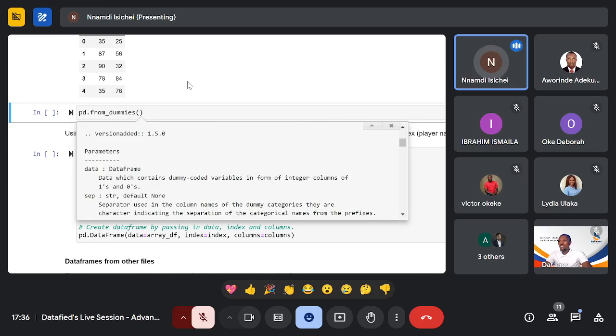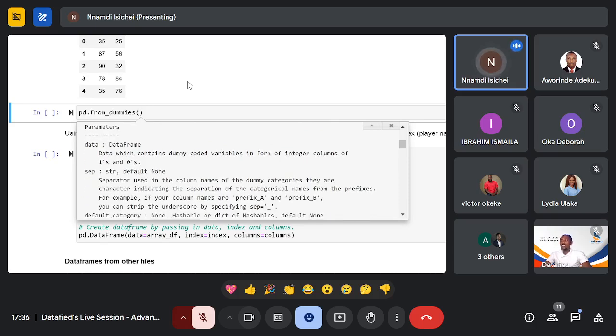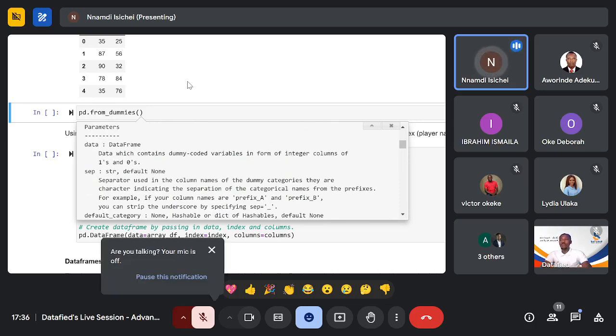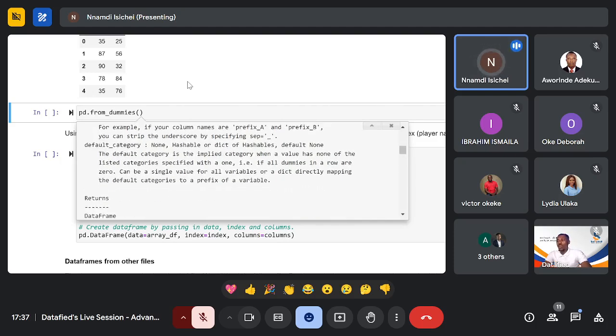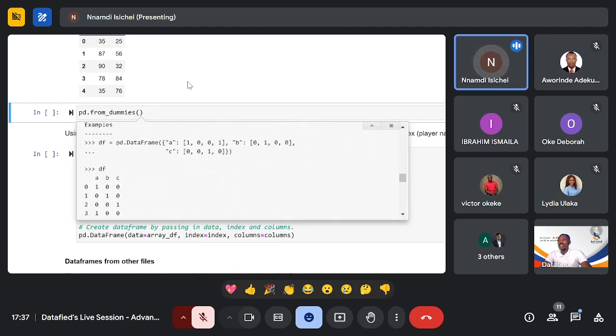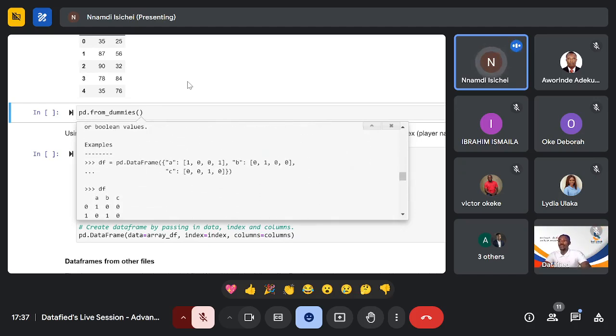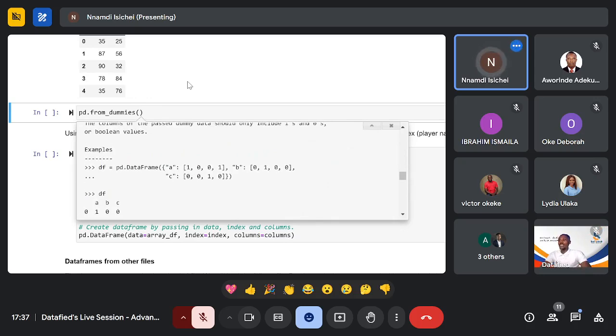So it goes on to explain the parameters. The data contains dummy coded variables in the form of integer columns of ones or zeros. The sep is a separator used in the column names of the dummy categories. It is a character indicating the separation of the categorical names from the prefixes. And you go on and on. Sometimes it even gives you an example exactly. This one gave an example.